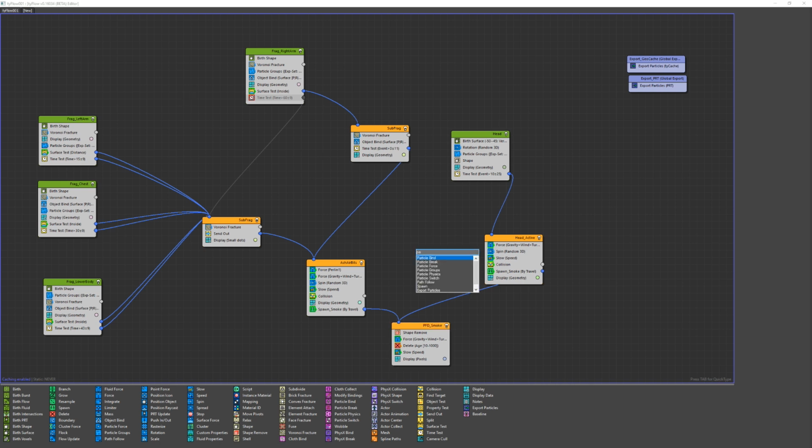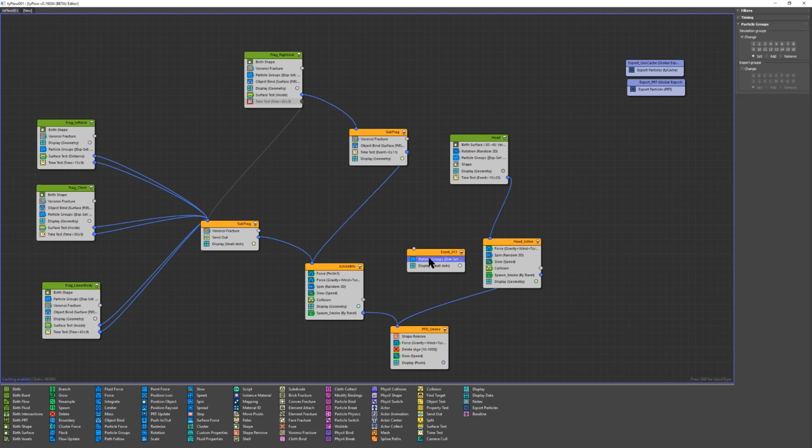So what we can do is set up a particle group. We could call this PRT group, and then just say smoke B. Or, sorry, what am I saying? Smoke. Let's call it smoke. Okay, so we've got this event, and I'm going to put this here.